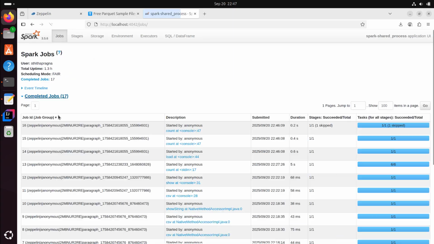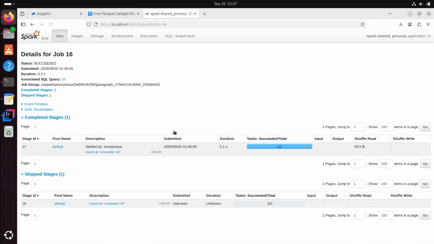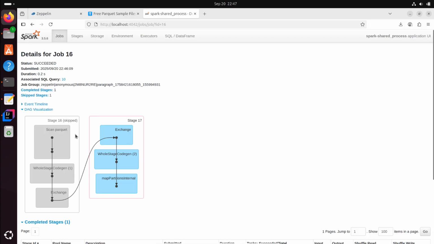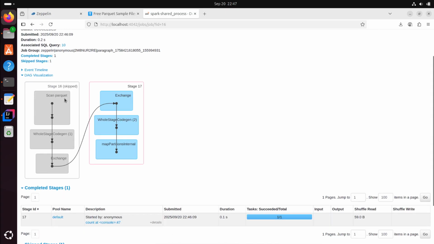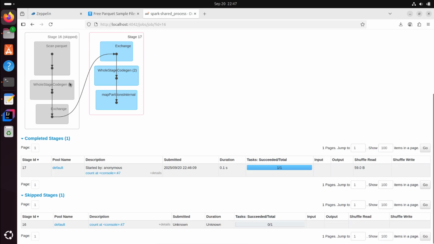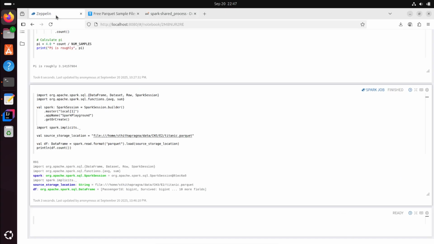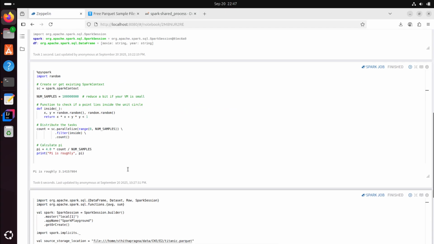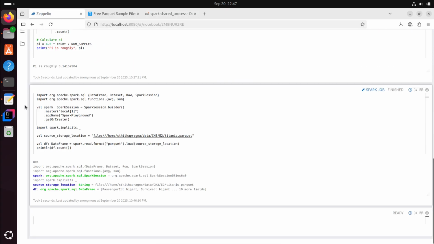Yeah, here you can see the DAG visualization, right? But what I'm trying to see is how Zeppelin is executing it. I don't know why it is showing stage IDs. I am assuming that it's treating all the cells' code as a single job with different stages. I think that's what it is doing. That's why you are seeing all these things.